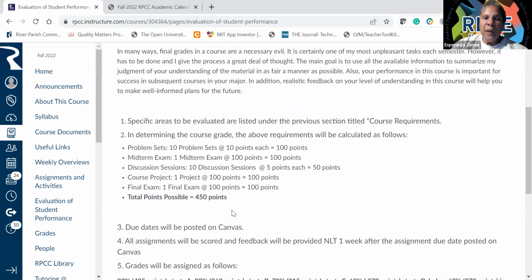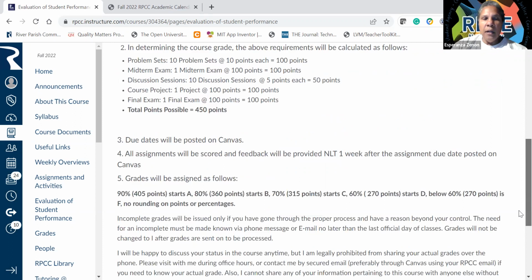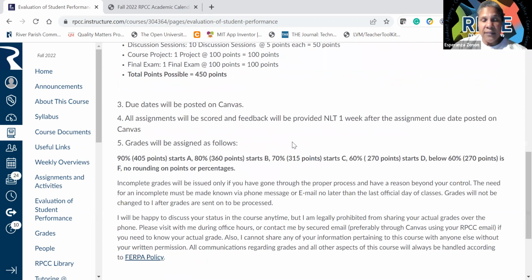So the total points possible are 450 points. You know, 450 points would be considered a perfect score, right? And then the due dates are on Canvas. Again, you have a calendar, you have a to-do list. The weekly overviews have due dates. So the dates that things are due are posted in multiple places. But again, for completing assignments, I advocate that you use the weekly overviews.